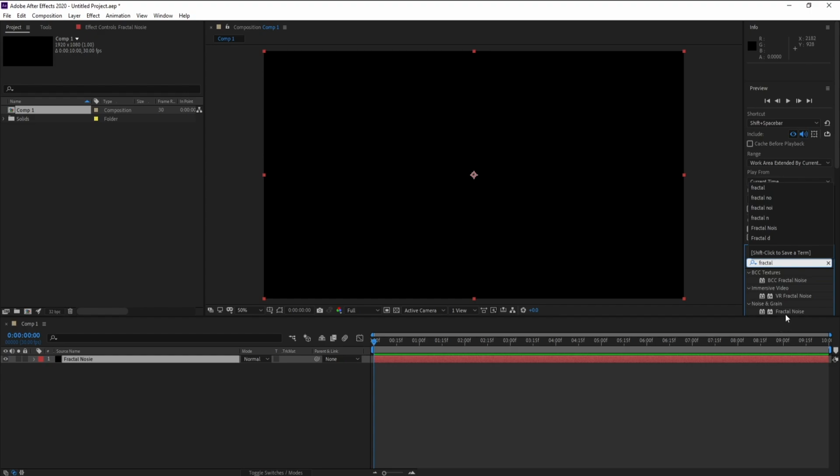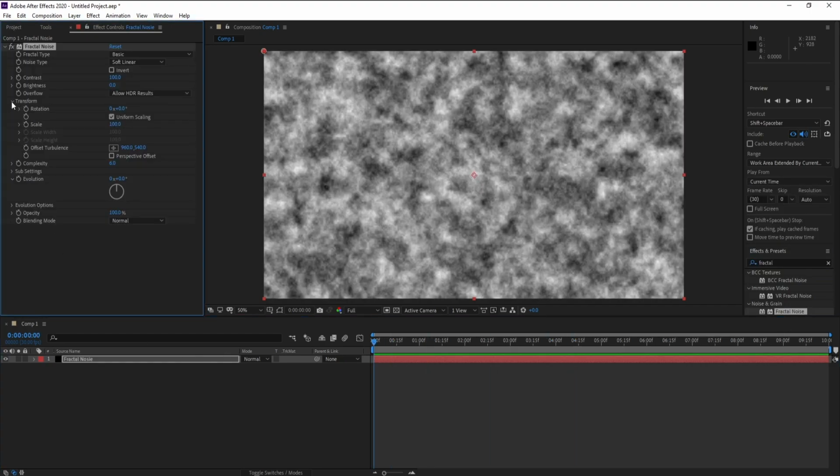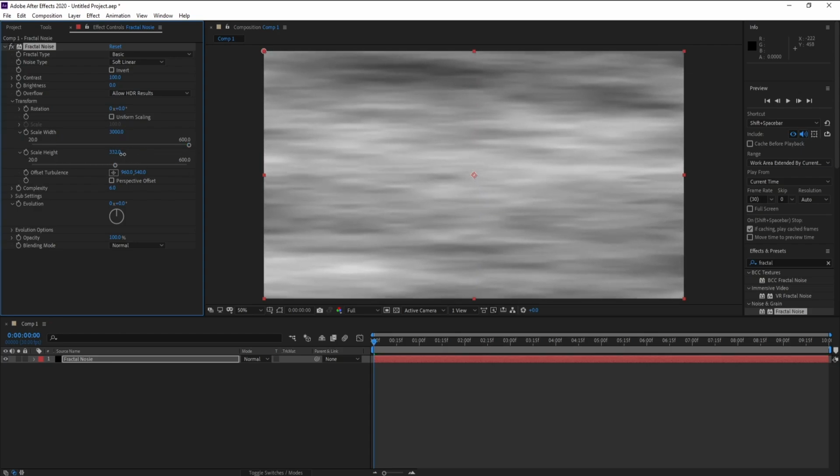Noise. Double click or drag and drop. Then I'll go to Transform, uncheck Uniform Scaling, and change the scale width to 3000. Also, I'll increase the height to 500.